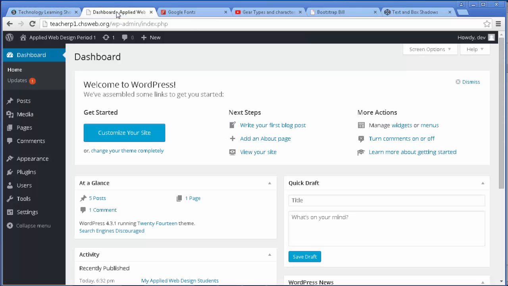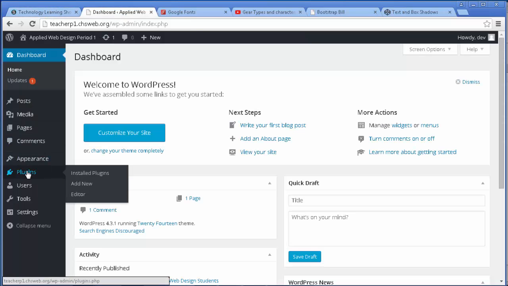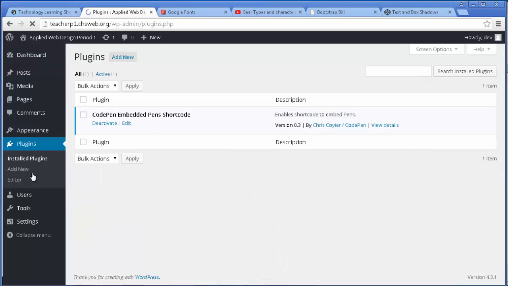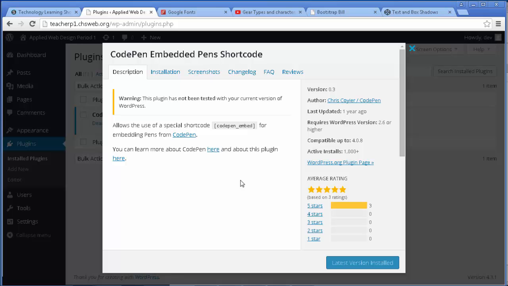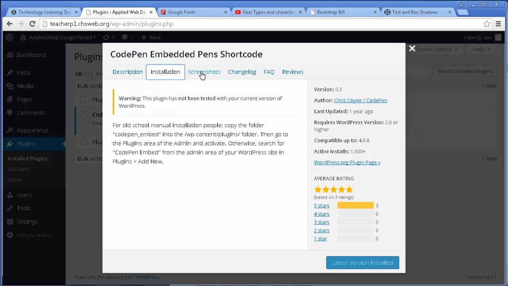First thing I need to do is make sure I have the proper plugin for that. I've already installed it. It's called CodePen Embedded Pens Shortcode. Very long word. But the creator of CodePen is the one who created this plugin. I'll show you the details here. It says this plugin hasn't been tested with my version of WordPress, but it seems to be working okay with it. So this is the one that we're looking for.